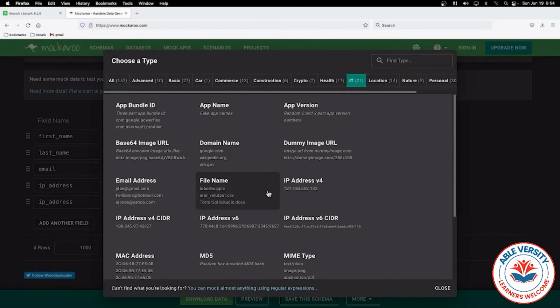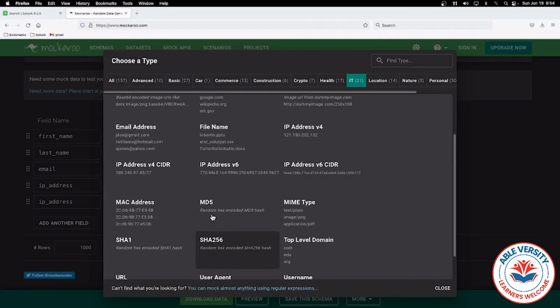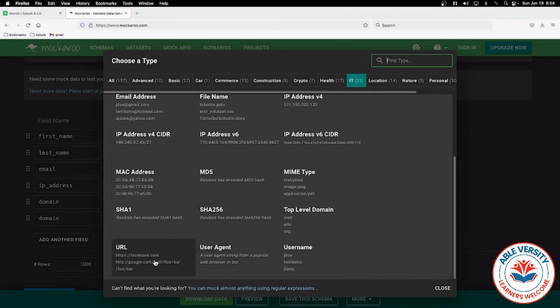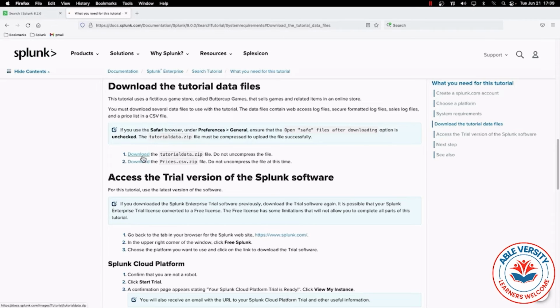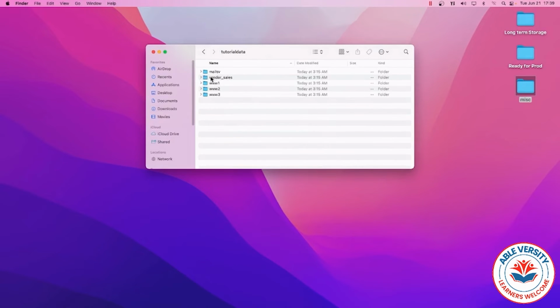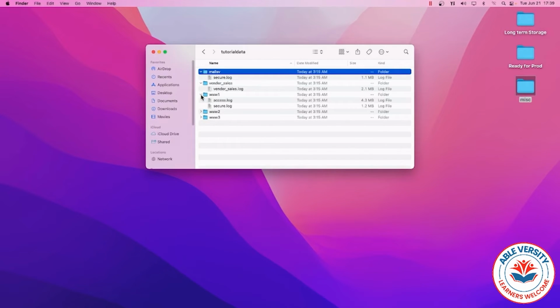We're also going to make our own data using Mockaroo, stick with some IT fields of IP addresses and domains, and we're also going to use the Splunk practice data. We're going to show you how to download and install it, configure it to work with your instance, and go over all the files that Splunk offers you to get familiar with practicing their tutorial data set.